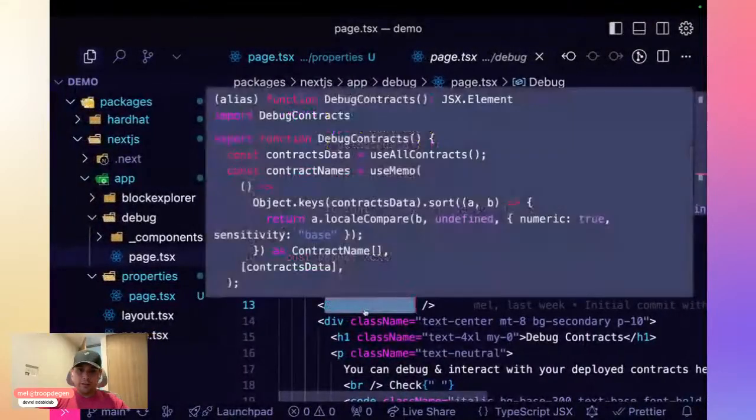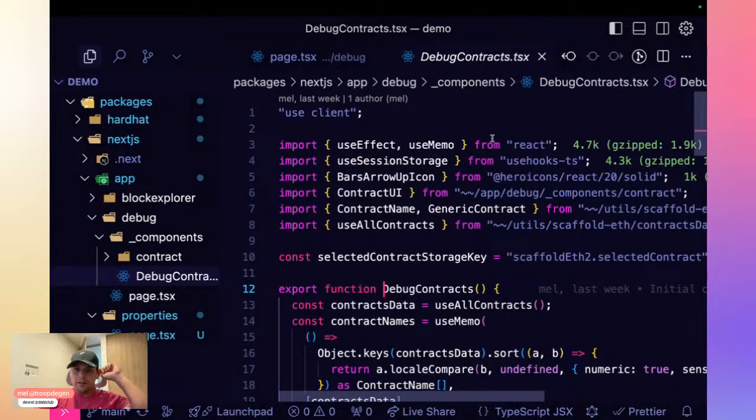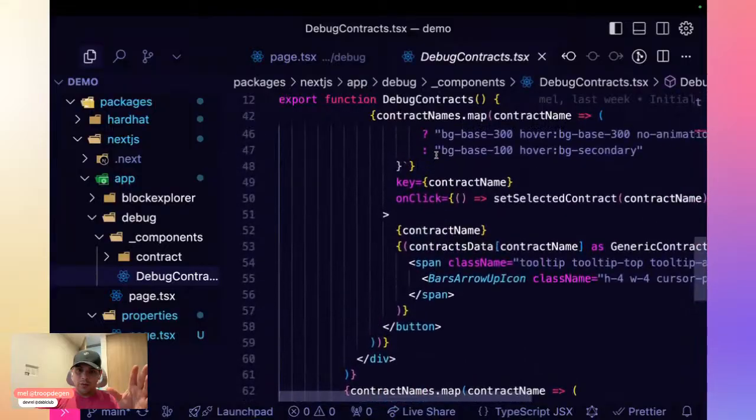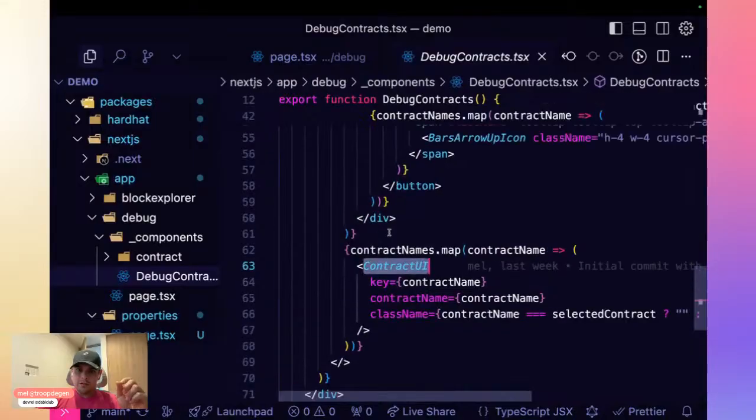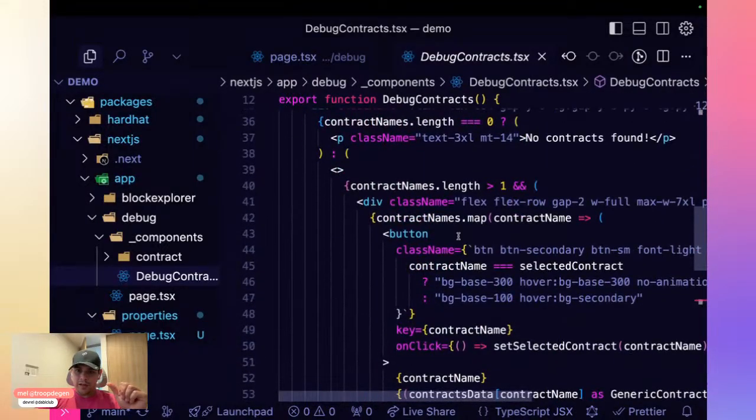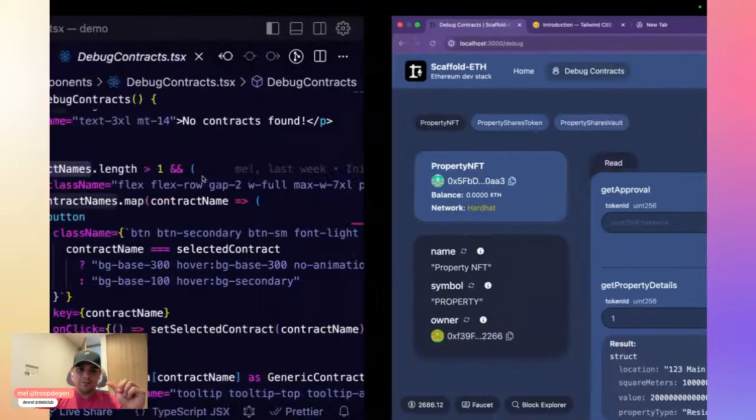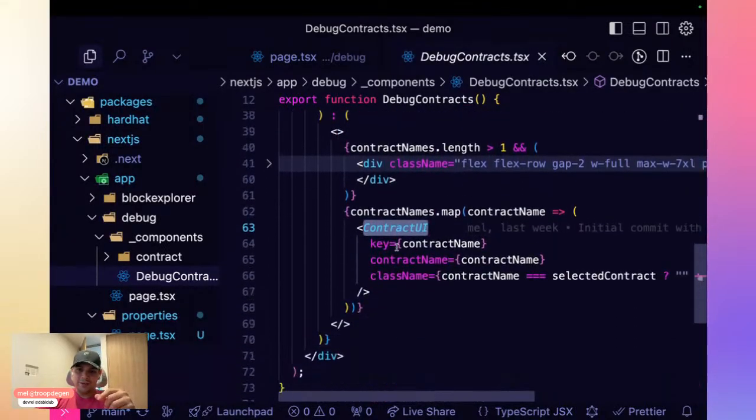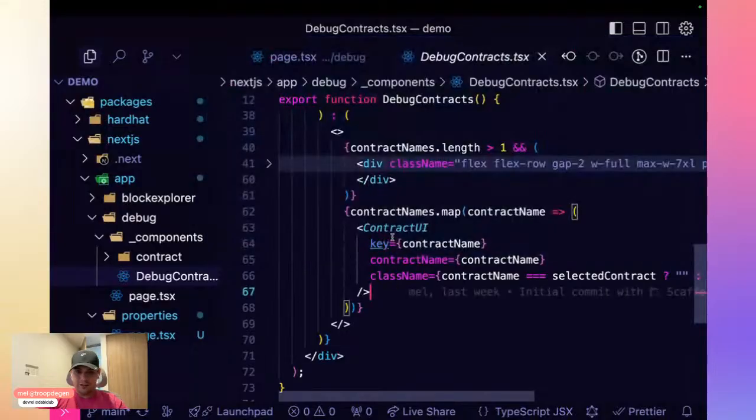So on the code, if we go to the debug contracts, I'm pressing Command and Enter, and clicking it. So I'm going to the debug contracts component, and you see here that we have a lot of stuff, but mainly we have two components. We have first this one, that's for the tabs that allows us to switch between contracts, and the contract UI. So we need to dive once again into this contract UI. First, it's allowing you to do the selector for the contract and then the contract UI, which is the one that actually contains the methods.